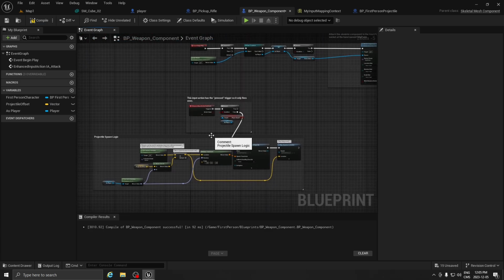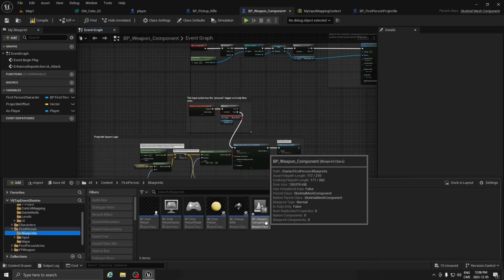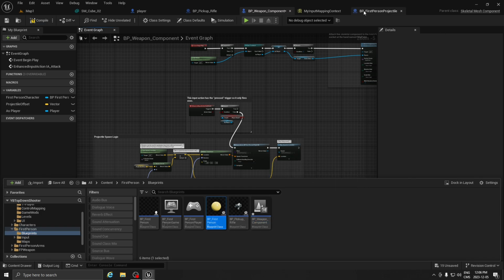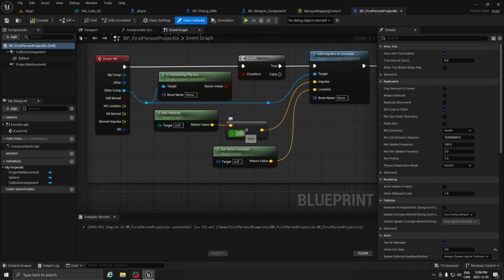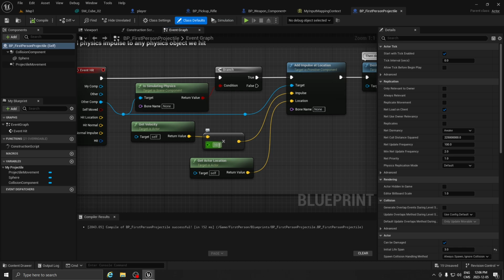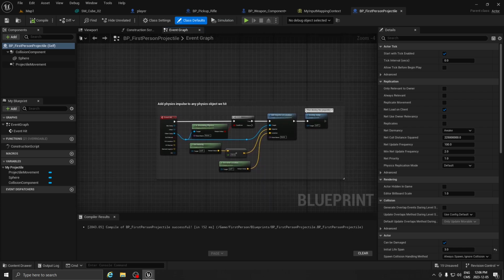Okay, so now we're going to go to our projectile, which is once again right in our first person character folder. Under blueprint we have projectile right here, so we can open that. Everything here is by default. You can change the number here to 10. It depends on the velocity you want, obviously, for the ball to go. So you can play with that number and see what suits you best, and everything else should be good to go.